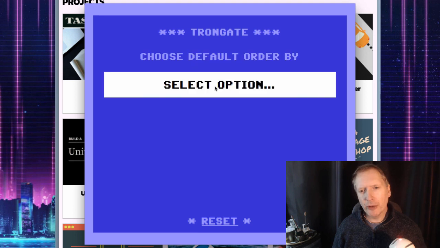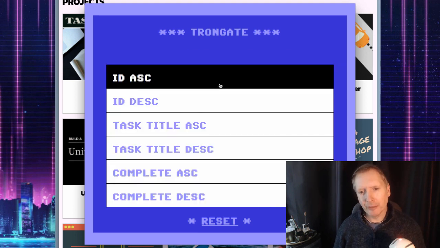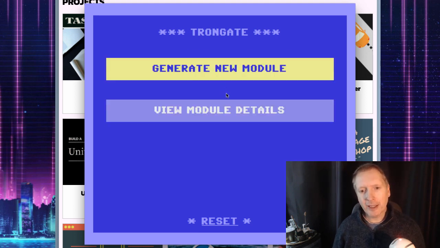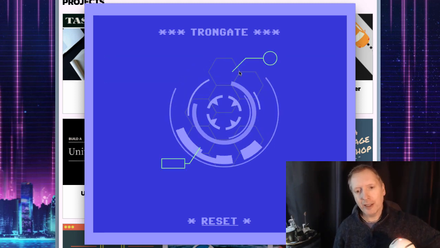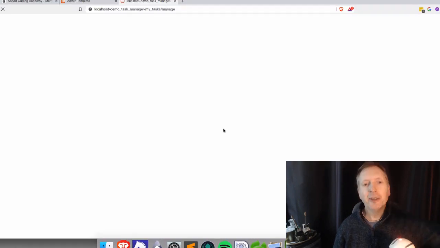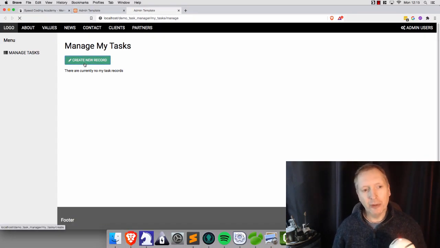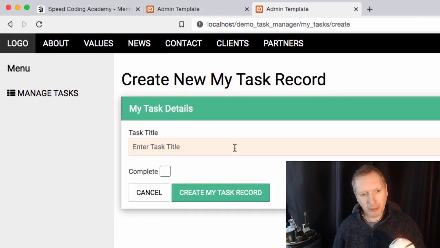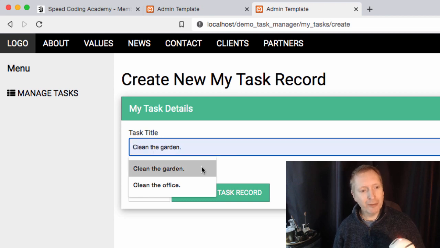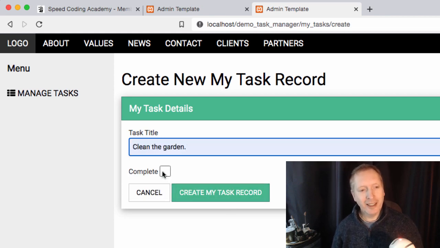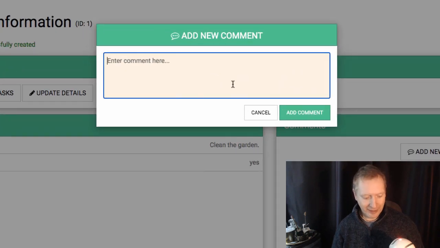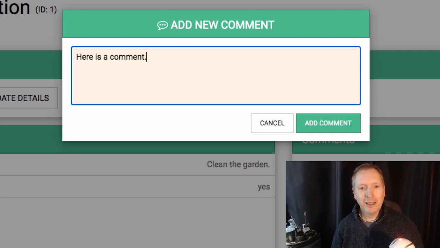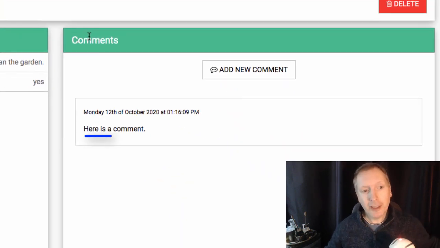I'm not going to bother with a URL column, that's for SEO stuff. I'm going to order by ID ascending. Generate, so it's now writing all of the code for that, setting up the database table, and now our app is ready to go. So you can create a new record with something like, well, you can see I've got a few here before. Clean the garden, complete, there's your task right there. You can add comments. Here is a comment. So that is the first project literally done.